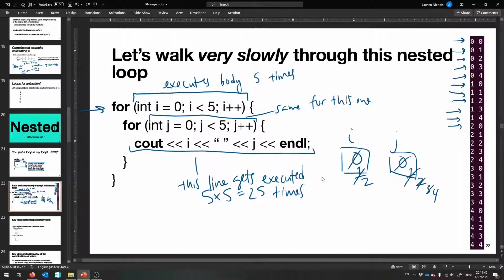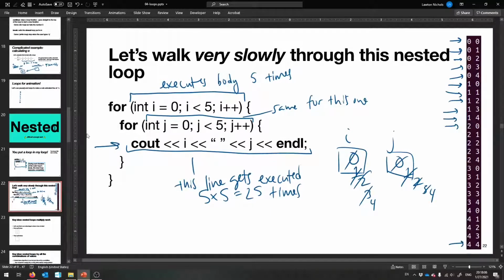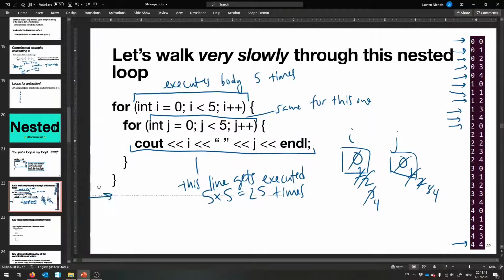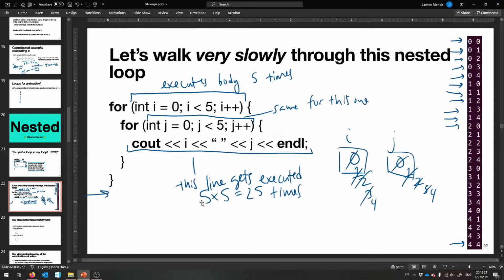I hope you see where we're going with this. And then we do 2, 1, 2, 2, 2, 3, 2, 4. And eventually you're going to get all the way to 4. So i is 4, j is 0, 1, 2, 3, 4, print 4, 4. And finally, done with this inner loop, because j is now 5. Done with this outer loop, because you're going to increment i and make it 5, and now you're done with the entire thing.